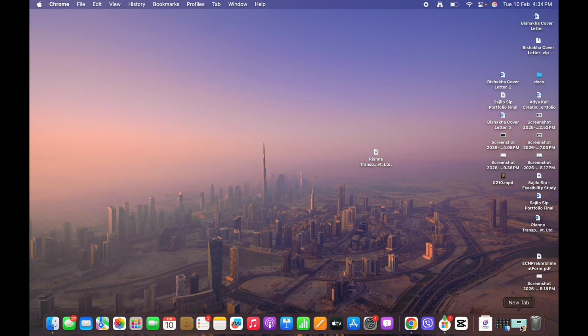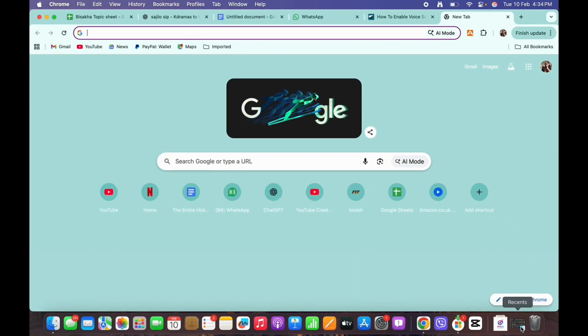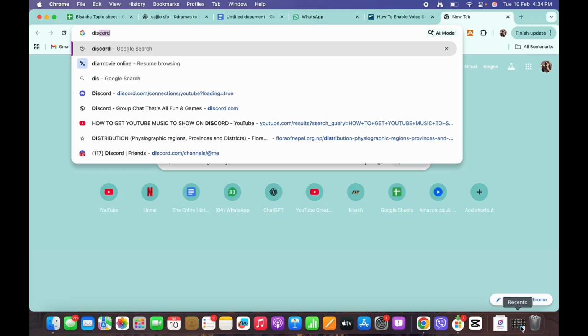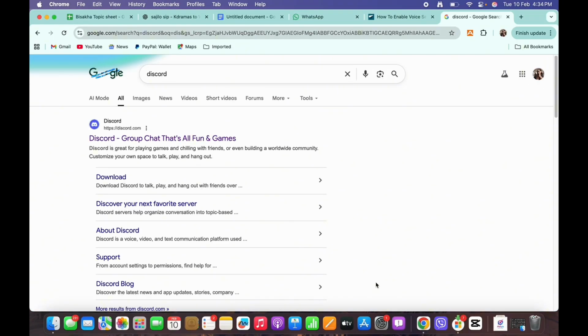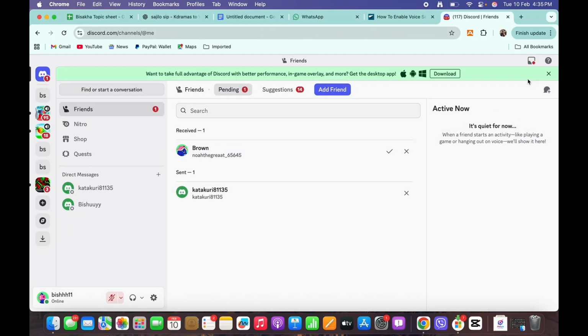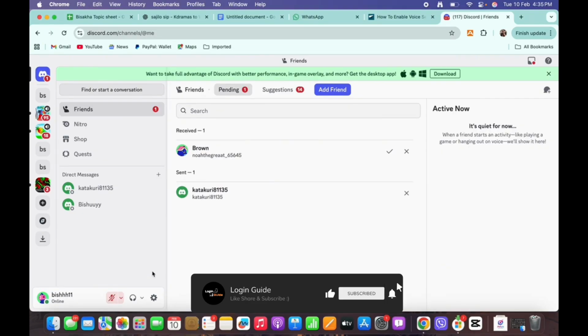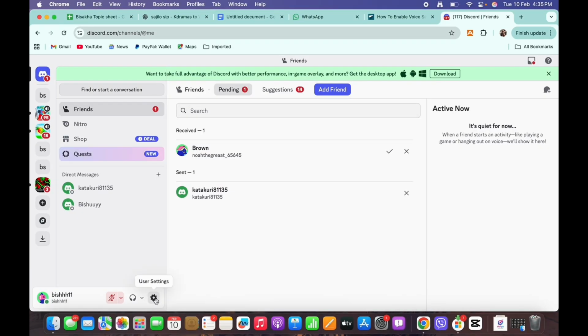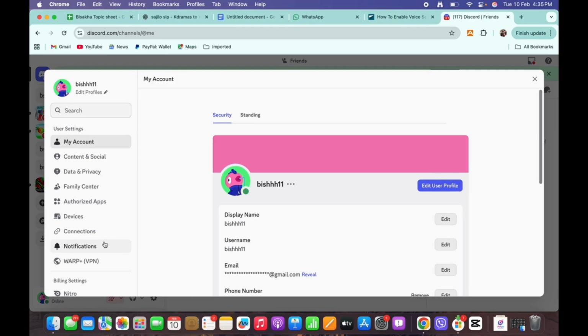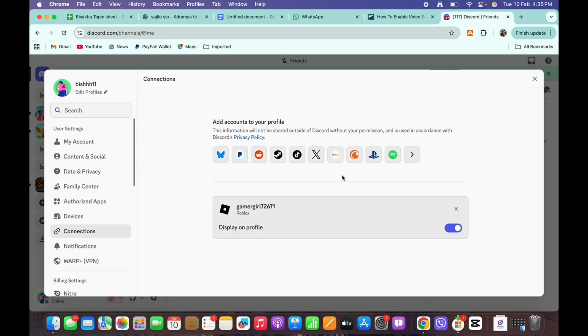Firstly, go ahead and open Discord on your device, and now to connect YouTube Music, you first have to connect your YouTube account. So go ahead and open Discord and then tap on the settings option on the bottom of your screen. Here you will see the option for connections. Tap on that, and in the accounts option you will see the option for YouTube.